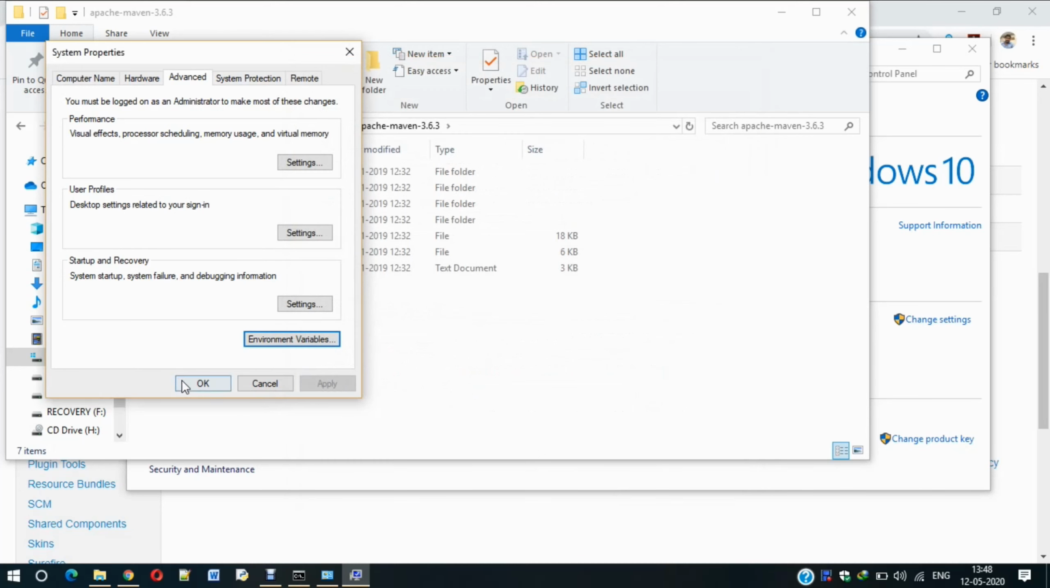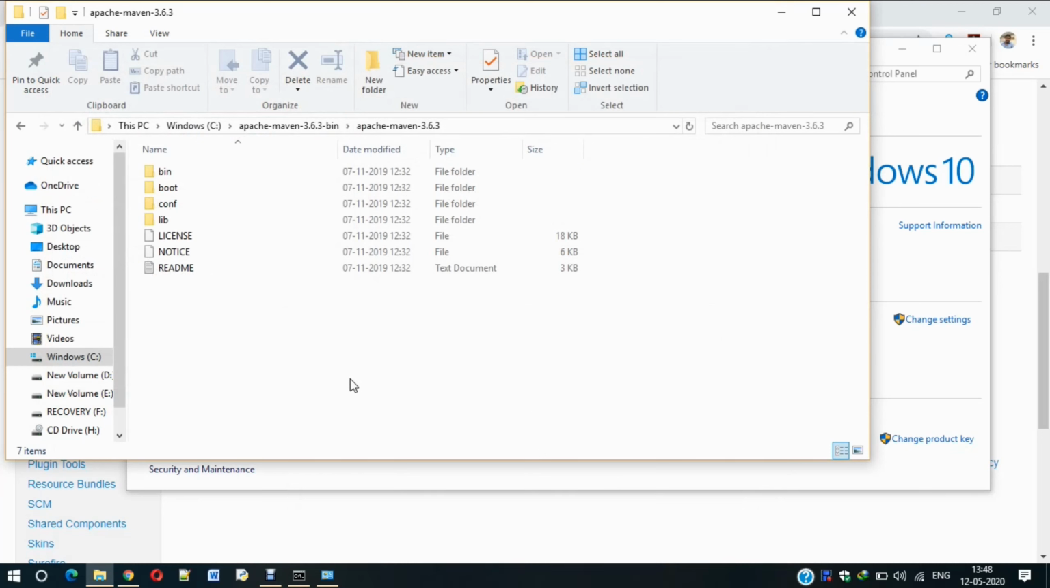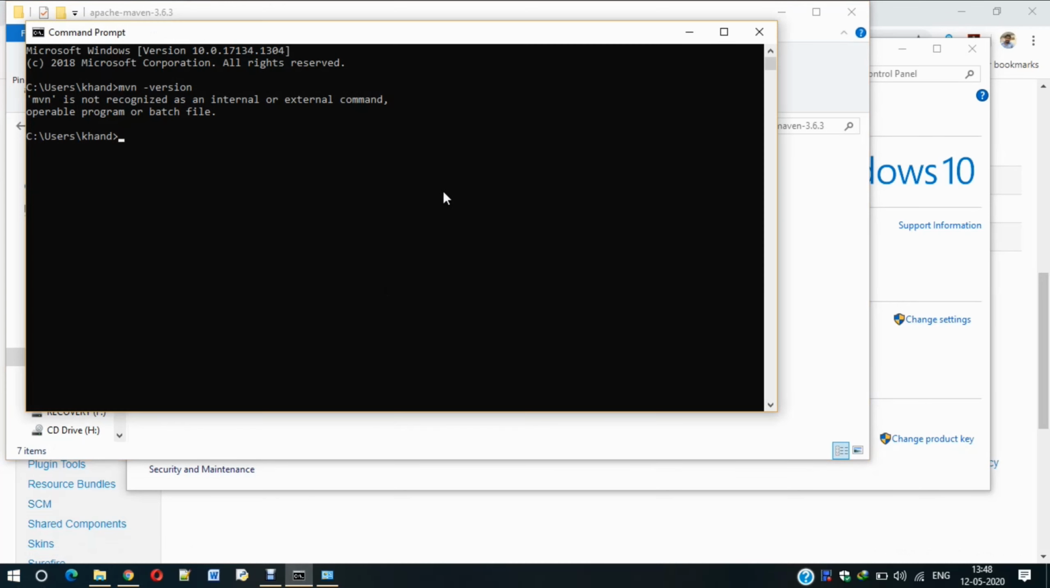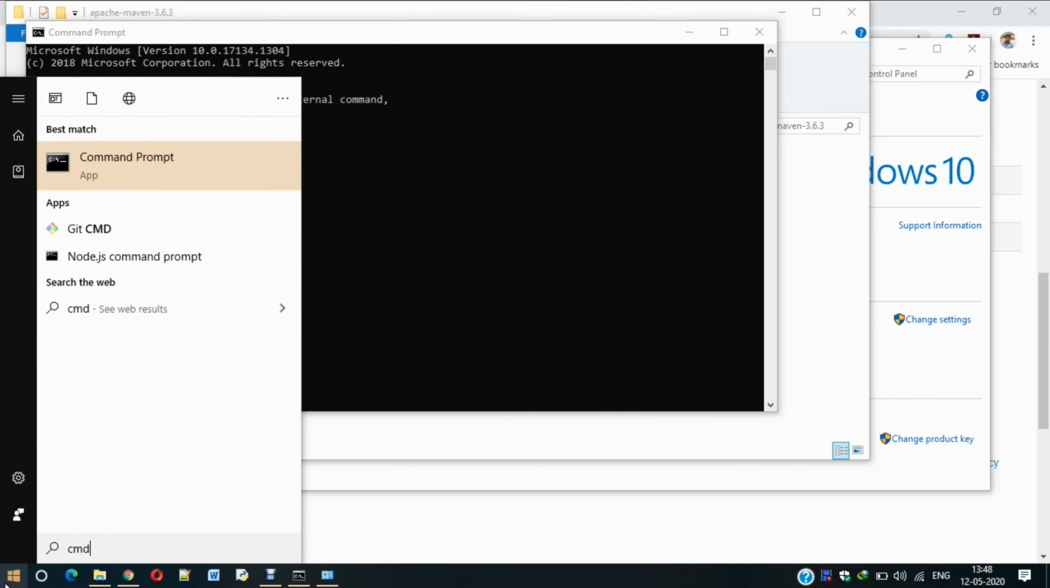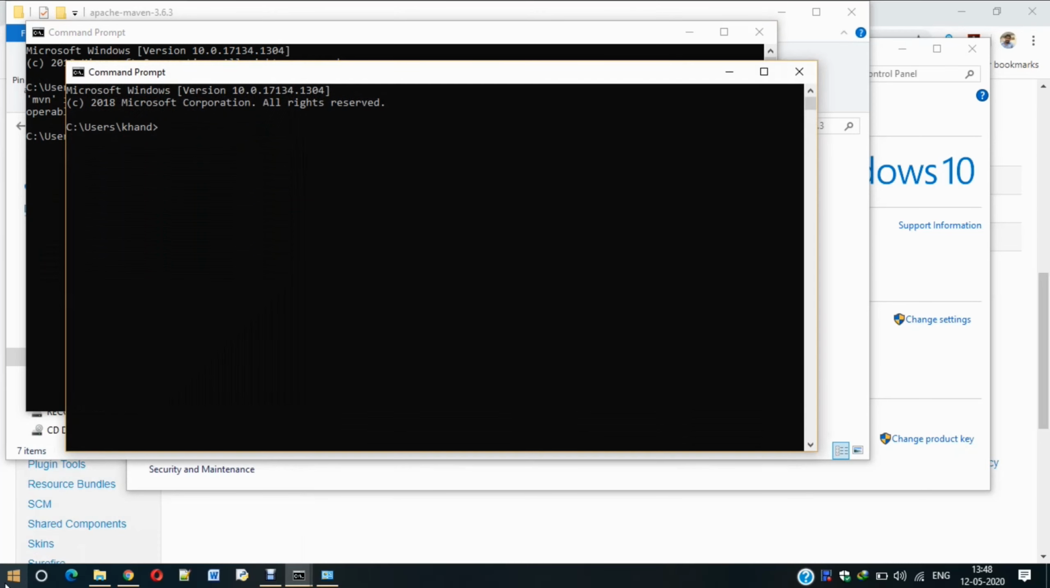Press OK and OK. Now we will check again Maven is installed or not on our system. So for that we will not use the existing command prompt because it will not reflect the changes of recent system variables. So we will be opening a new command prompt and we'll type again mvn -version.